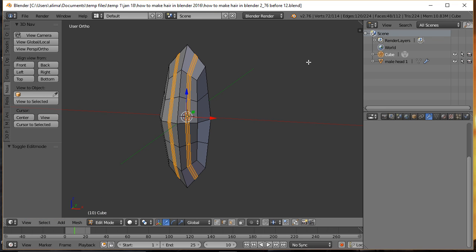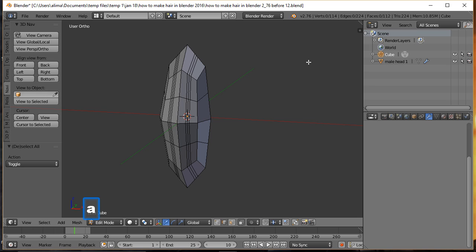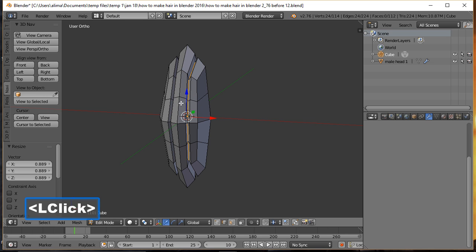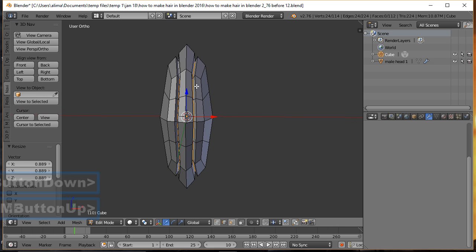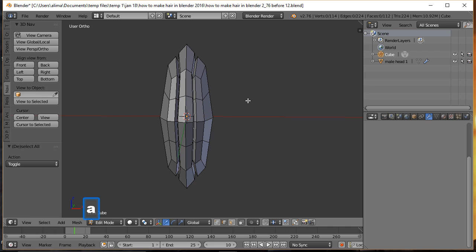Okay, so what we're going to do now is we're going to press A to deselect. With the edge select on, I'm going to hold Alt. I'm going to select here. I'm then going to hold Shift while holding Alt. I'm also going to select right here. Then I'm going to press S to scale. You want to scale in fairly deep so you have it like a nice deep inset in there. So I'm going to press A to deselect.